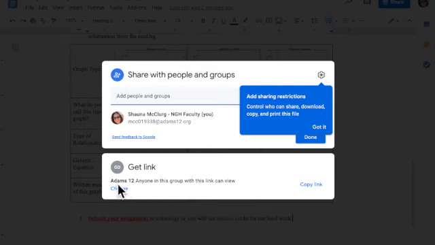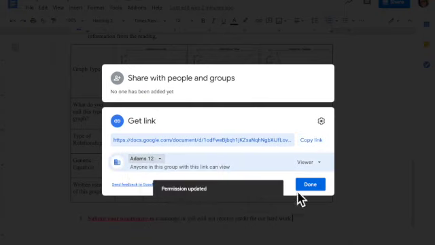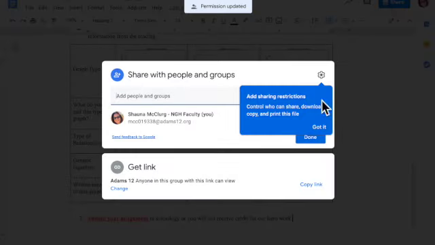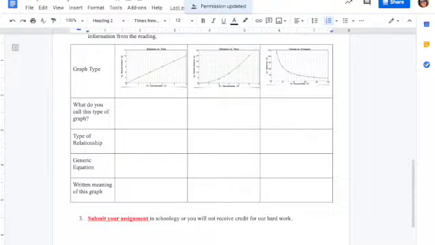Make sure that it says Adams 12, anyone in this group with this link can view. If it doesn't say that, you're going to hit this change button and then this little drop down, and make sure it says that. Then you hit done, then you hit share, then you're going to hit copy link. Then you hit done.